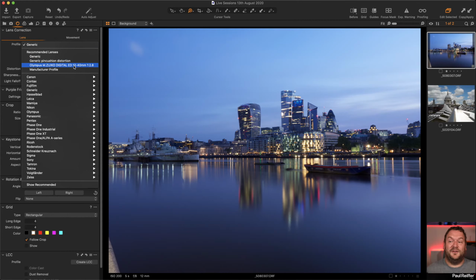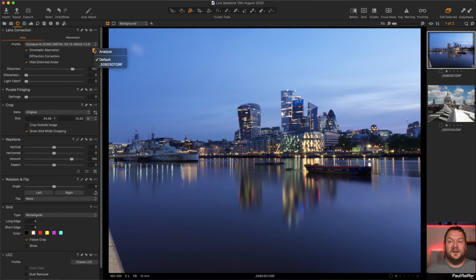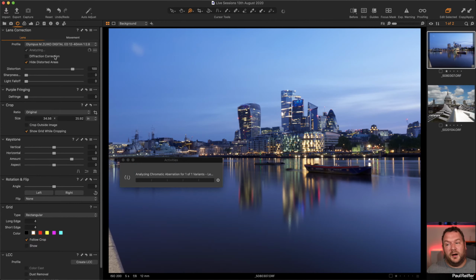However, if you've got the right lens, use that. I would still always do an analyze on the picture for chromatic aberration, but that profile is going to load in the correct distortion and the correct diffraction correction and everything for this particular lens on that particular image. Okay.